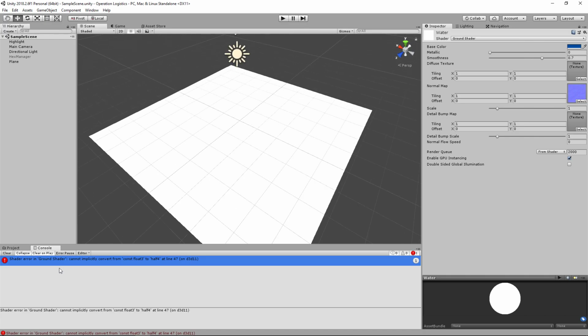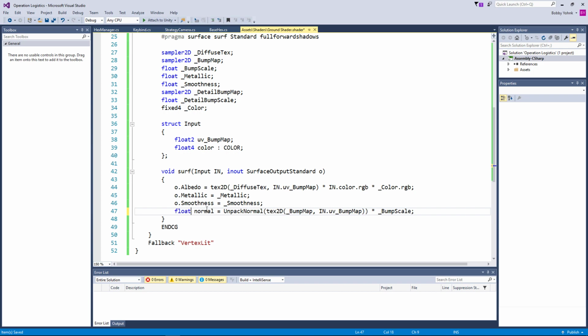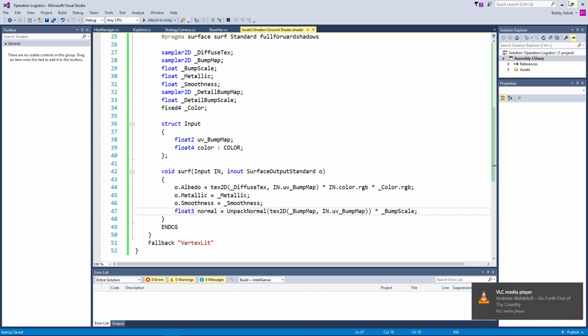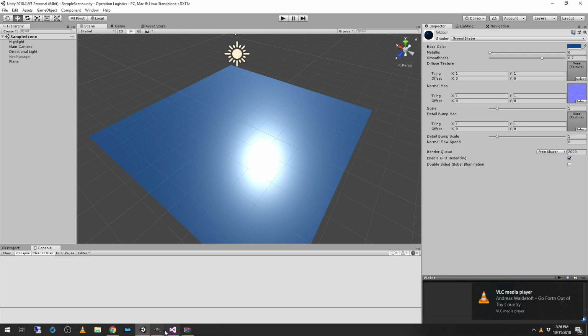I think it's a float3. Float3? Yeah, it's a float3. Okay. Excellent.